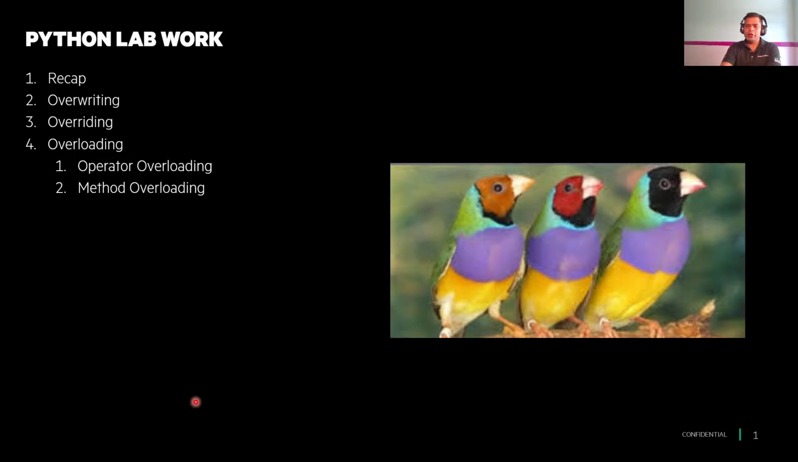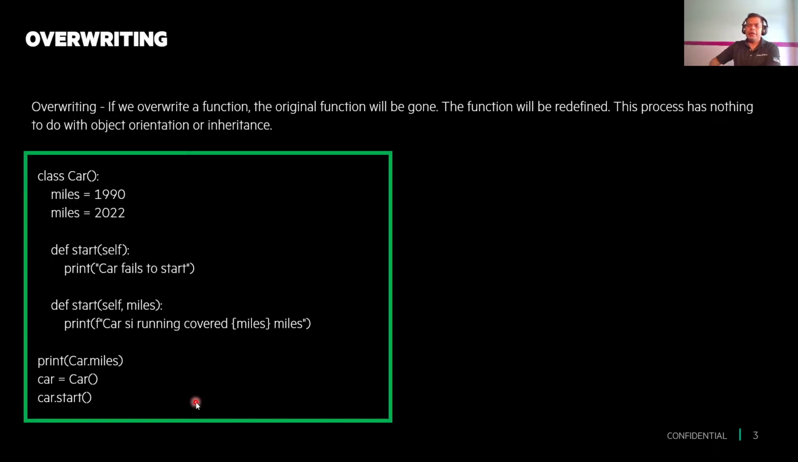We'll start with overwriting. If we rewrite a function in the same scope, it will be overwritten, meaning whatever definition we had will be overwritten by the latest one. In this diagram, we have miles and we have another miles. Whatever we do here, only the later part will be remembered. Python will only know about the second one. The first one will be overwritten by the second one.